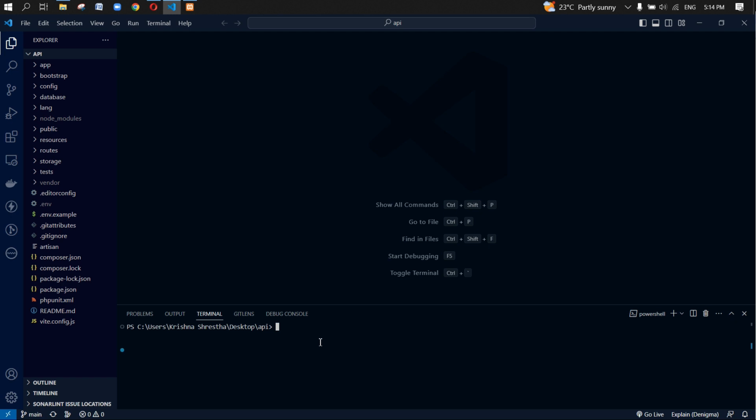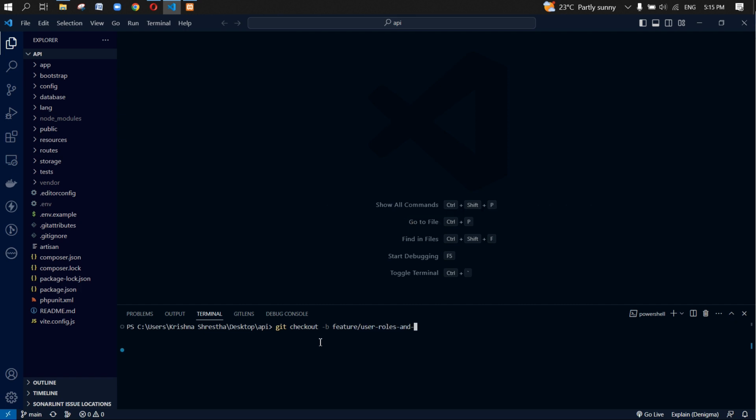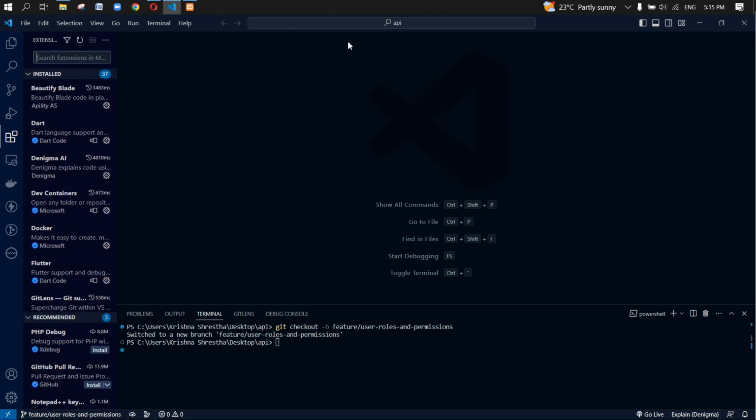The first thing we are going to do is create a new branch from our main branch. Let's call this new branch feature/user-roles-and-permissions. Next, we are going to install the Material Icon Theme extension to beautify the look of our folder icons. This will make our project folder look more professional and visually appealing.